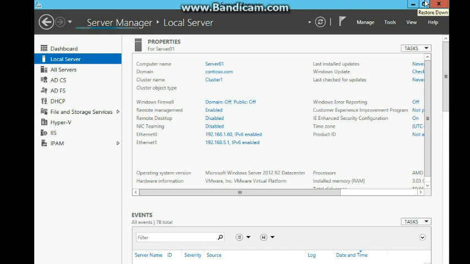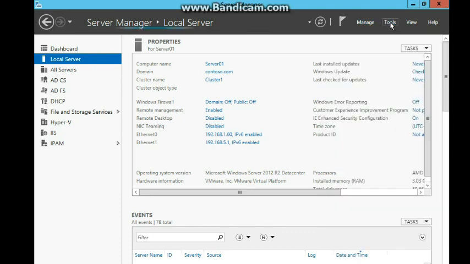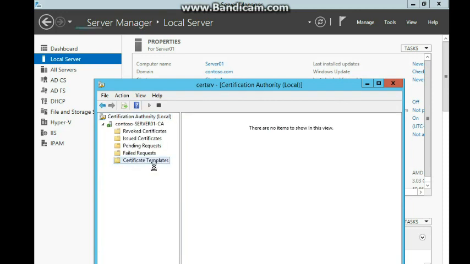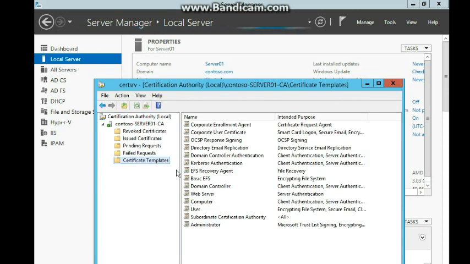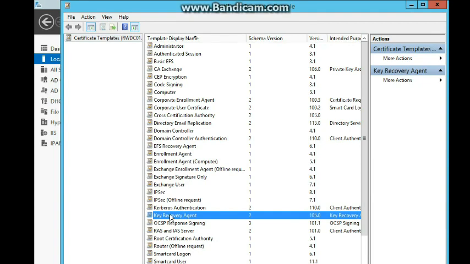Now let's go ahead and configure key recovery agents. So first thing we're doing is going to our Manage, Tools, Certificate Authority. Expanding the Contoso, certificate templates, manage, and then key recovery agent. And we're just gonna duplicate template.